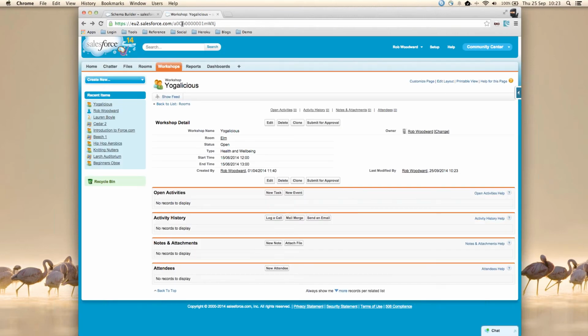The first three characters are the type of object. So A0Q means it's a workshop. You don't really need to know that, but that's how the system's working. And the remainder identify that it happens to be the Yogalicious one. Standard objects have standard, common, three letters at the start across everybody's org. So if you're working with accounts and contacts, it'll always be the same. But if you're working with custom objects, it's assigned when you first create it.